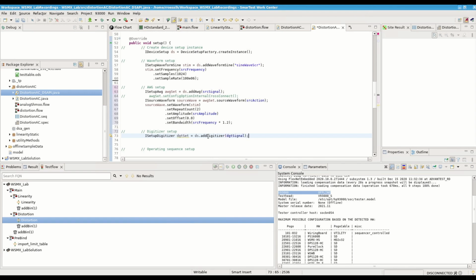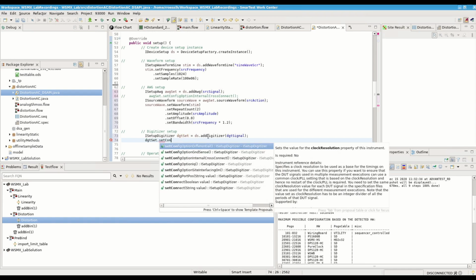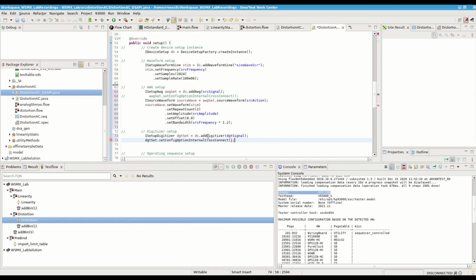Very good. So again, we can use the internal loopbacks if we want to. Here we go. As I said, in the offline mode, it doesn't really matter. So let's comment that out.